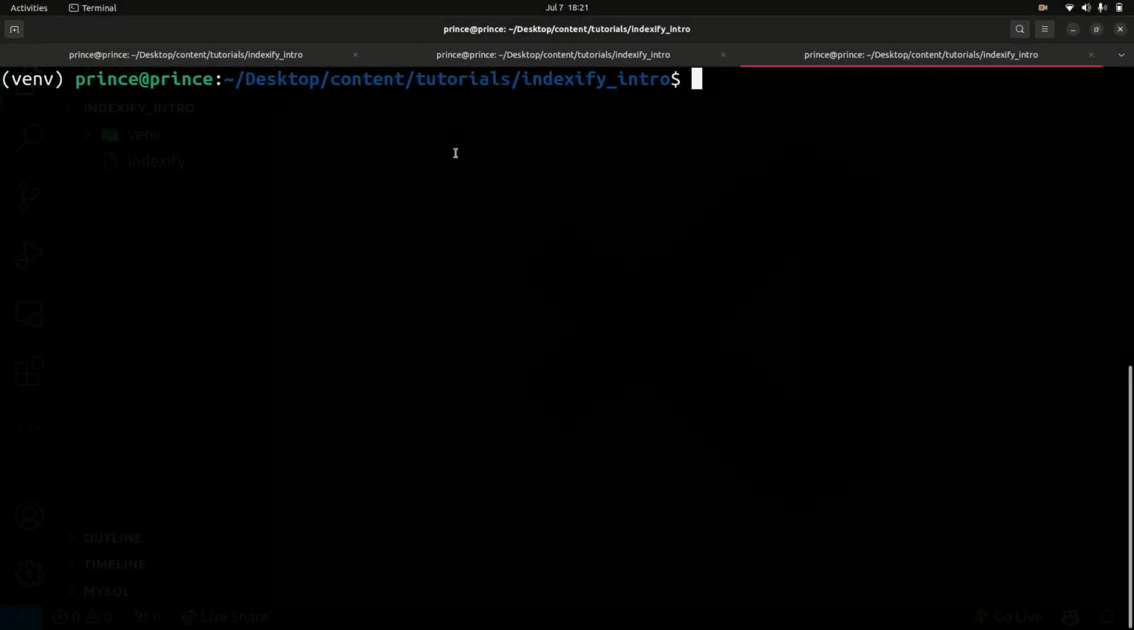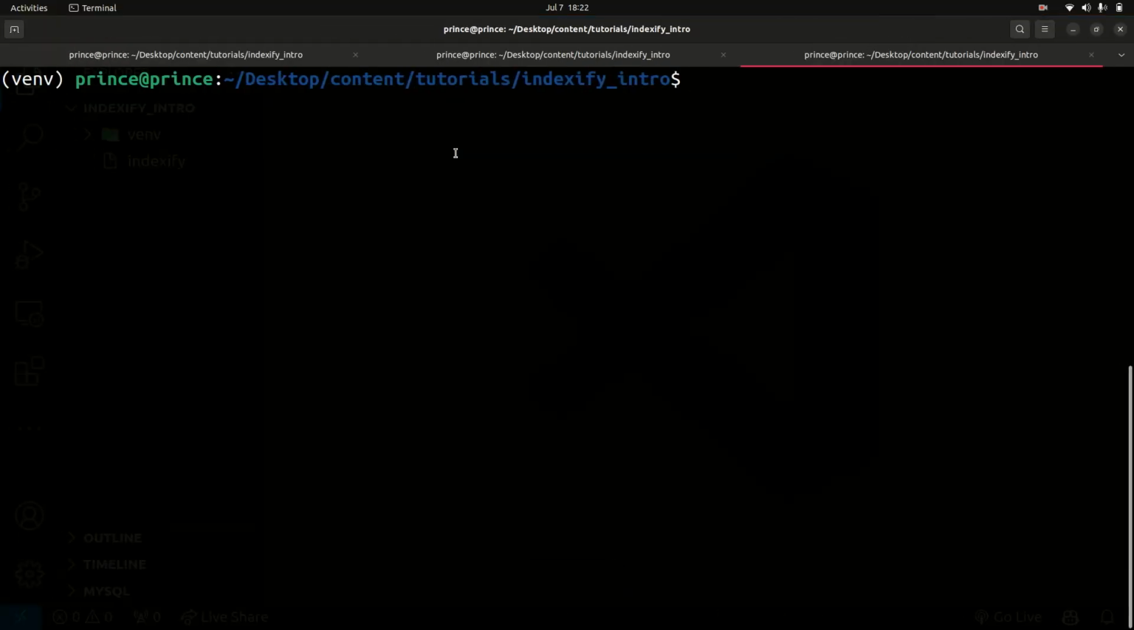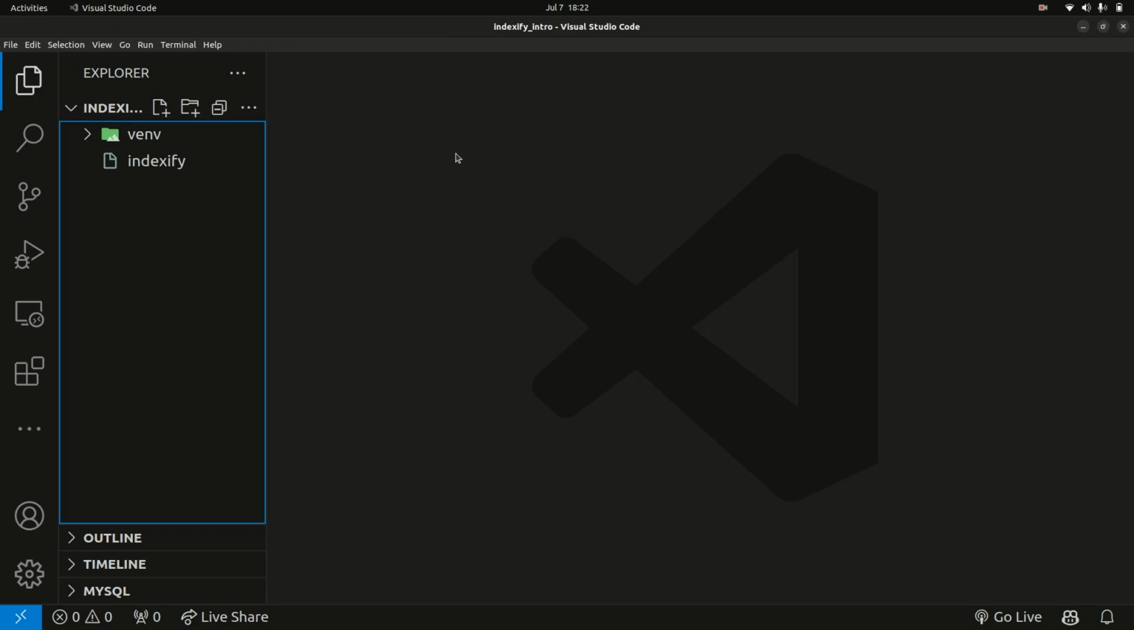Okay, so I'm back recording right here, and I've already added my OpenAI key in my OS environment, right? So now that you have done that, let's go ahead and create a file called create_pipeline.py, and we're going to write in the code that's going to create this pipeline for us. So I'm going to go back in here and open up my VS Code. Feel free to use any editor that you're comfortable using.